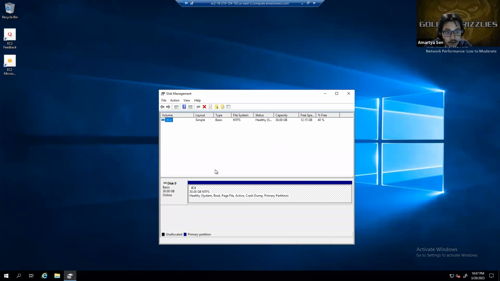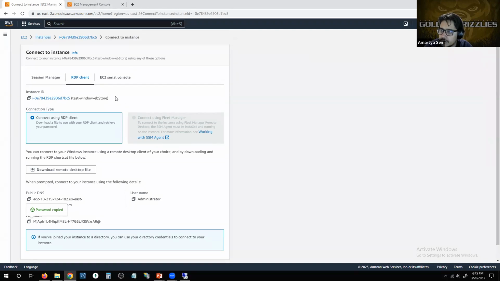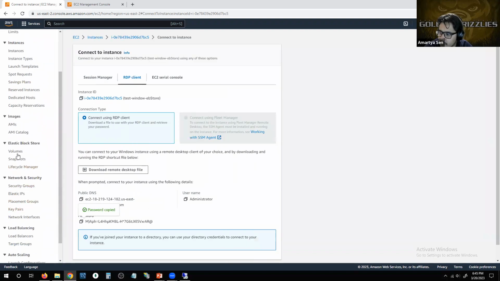So right now, what we want to achieve is that we want to take that separate volume, which also exists in the same availability zone, and attach it as a drive by connecting it over the network to this instance that is running. Okay, so to do that, we need to minimize this RDP window, let it keep running in the background. Then all we need to do is go back to our volumes here.